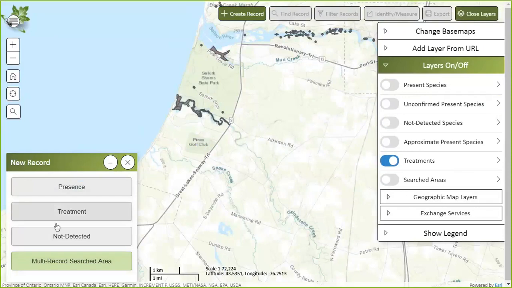The multi-record is going to allow you to do all these different record types at one site at one point in time. If you went out in the field and did a survey and did a treatment, and you found some things but didn't find some other things, you can add that all together in one fell swoop. But just to keep it simple first, I'm going to focus on the treatment record type.